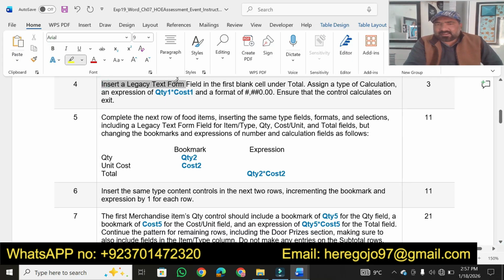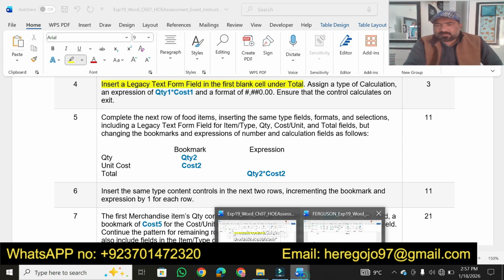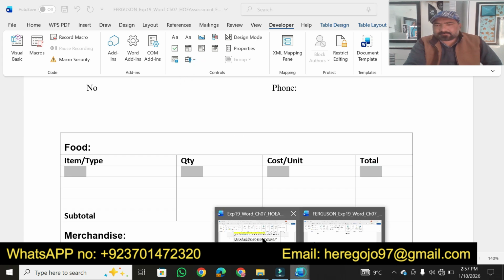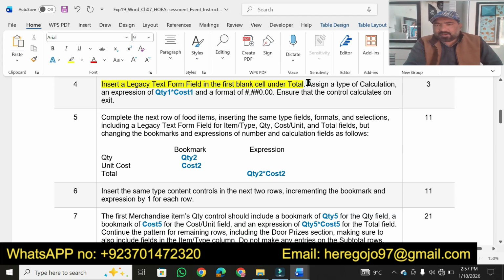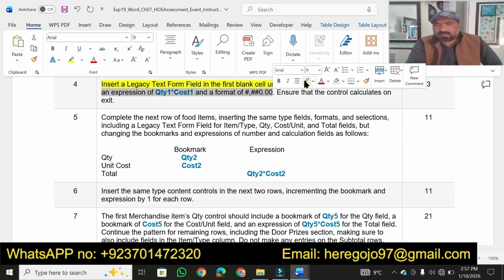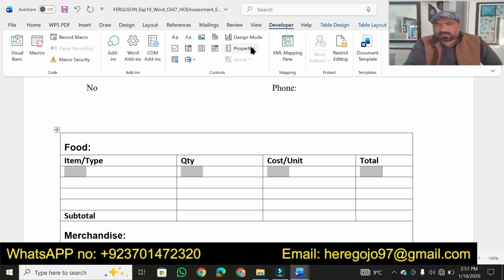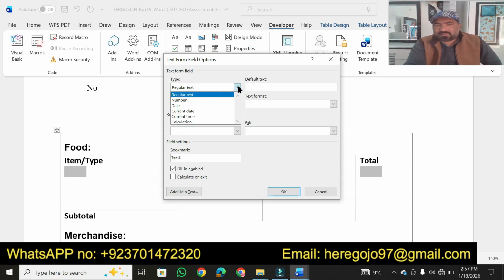Insert a legacy text form field in the first blank cell under total. Under total, here we have to assign again a legacy text field, then assign a type of calculation. Okay, so click on properties. In type we have to write calculation. Then in expression, what do we have to write?